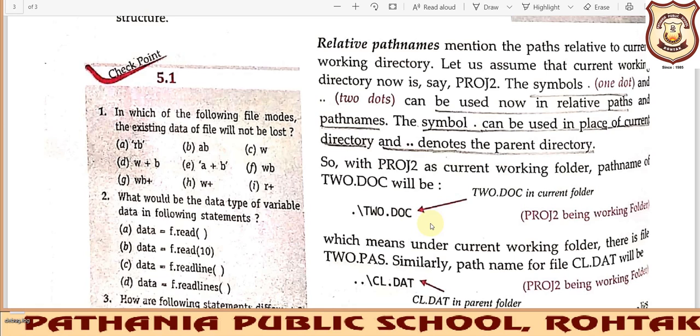I'll be showing you these things again with the help of practical, so don't worry about it. Firstly, I will be covering the practical related to your streams concept, then I'll be showing you the practical of paths, absolute and relative path. The rest of your video will be based on the practical concepts, so watch that also properly.